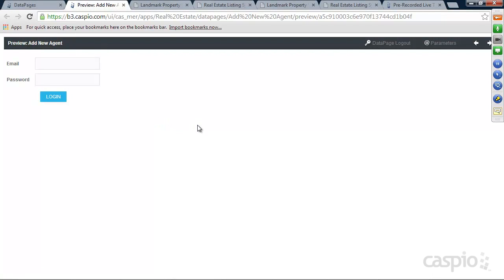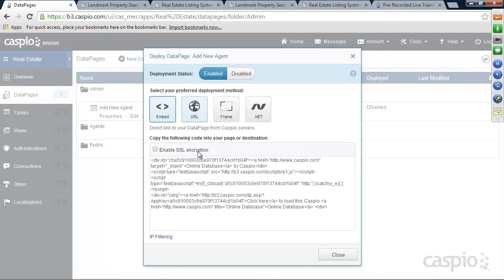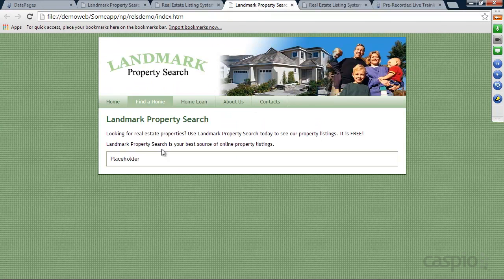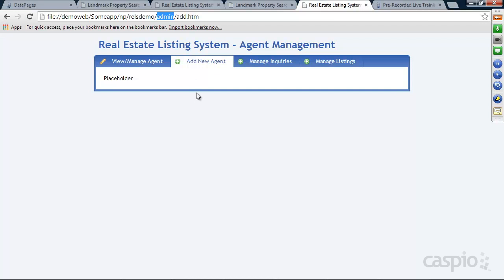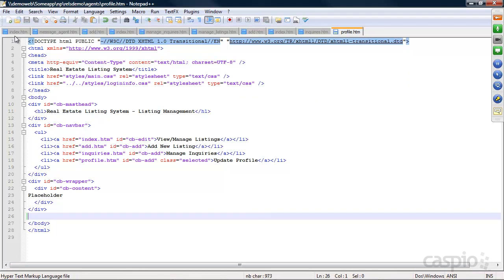Okay, so there's my login screen, and really quickly let's go ahead and deploy that now and embed it into our web page. I have set up a template here where I'm going to be embedding my data pages. You can see all of my placeholders, and under the admin I call this page add.htm, and it's sitting inside the admin folder of my directory. So I'm going to open up my web pages. You can see that I have a total of 10 web pages where I need to embed all of my forms and reports.